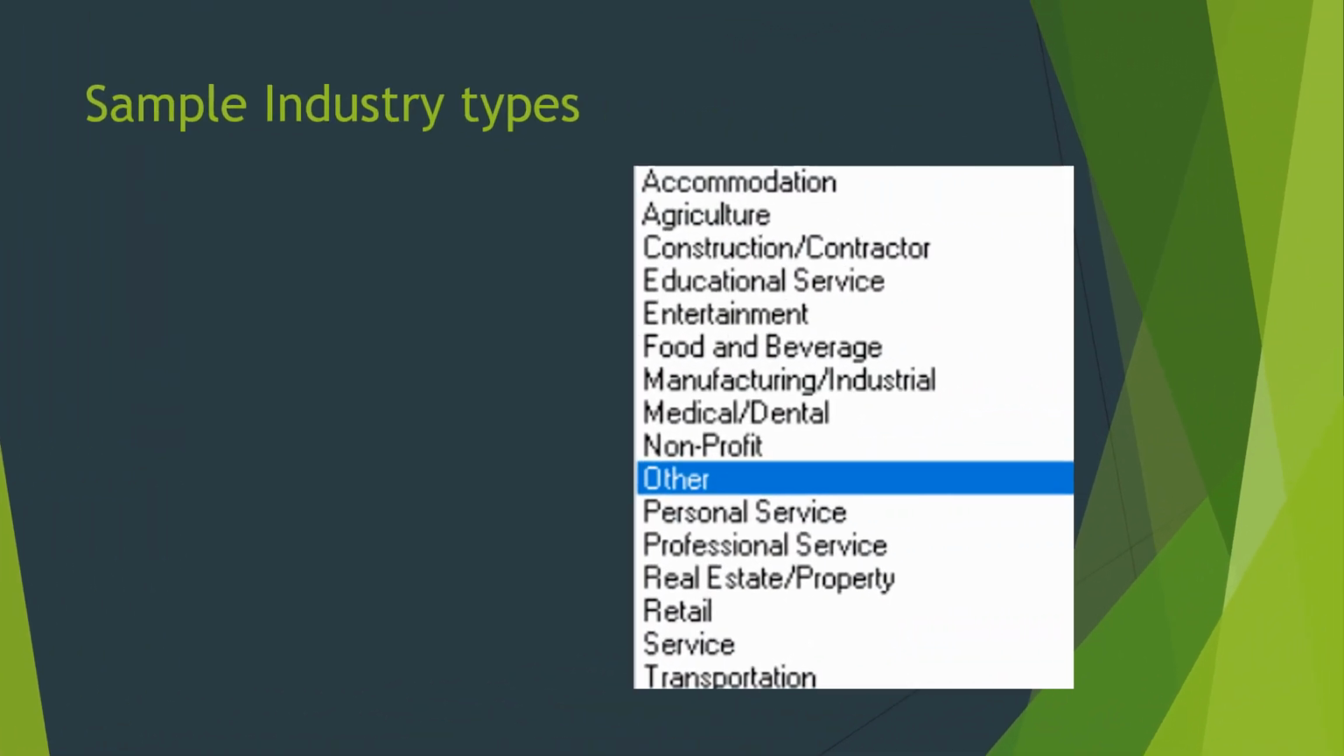When we are creating our own chart of accounts, we have the option to select the sample industry type. We have selected the industry that closely matches our business type. But this can be changed after we have created our own company.